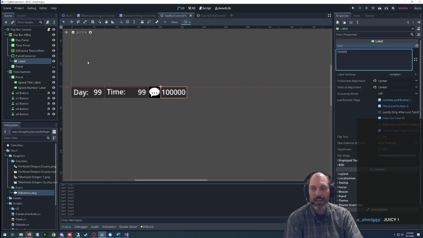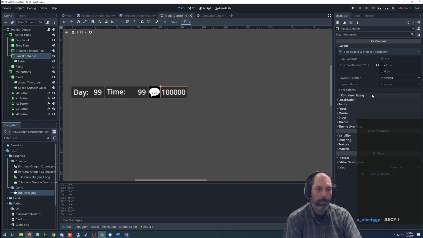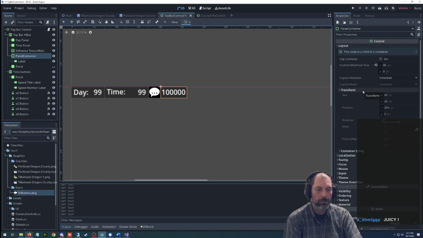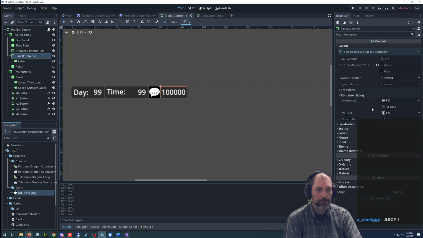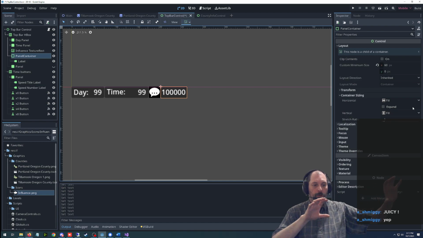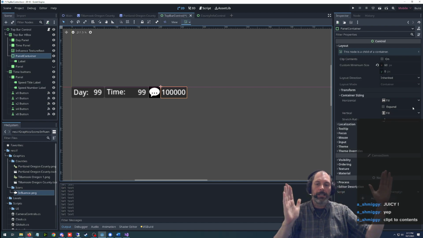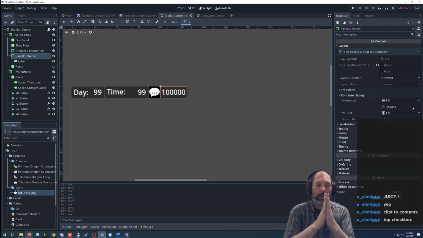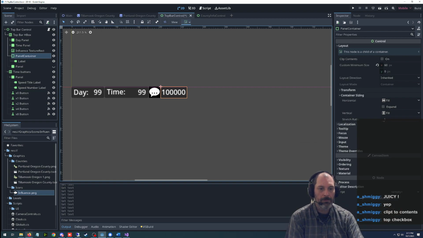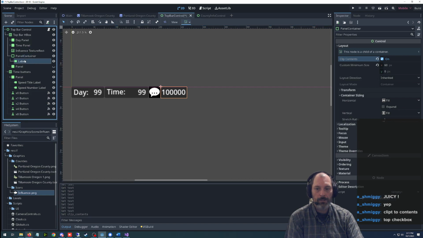I'm thinking we might want to have a maximum size here, if that's possible, because I don't want it to push everything. There's going to be a bunch of stuff at the top. Yeah, so clipping would probably be better for now, but we don't want it to push everything over as time goes. So let's see, clip to content. Let's go back to our label here.